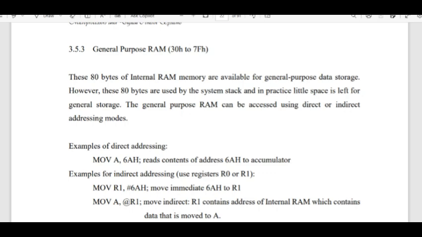The general purpose RAM can be accessed using direct or indirect addressing modes. So we can use special ways to get to our toys in the toy box. Direct addressing is like using a special map to find our toy right away, while indirect addressing is like using a treasure hunt clue to find our toy. Both ways work, and it's like solving a fun puzzle to get to our toys.